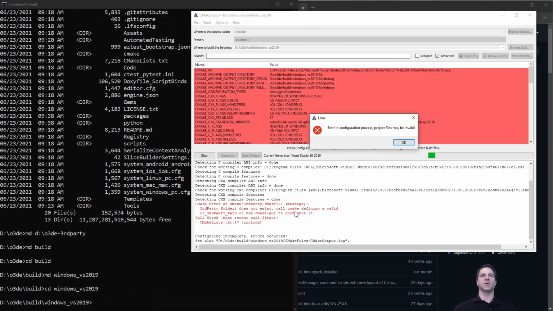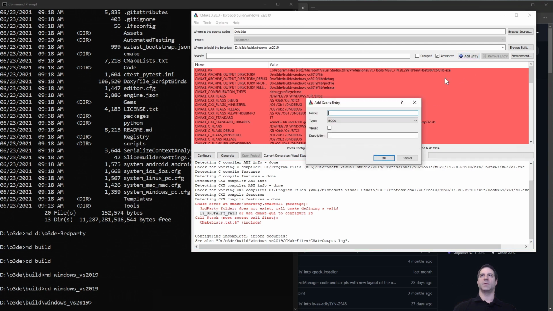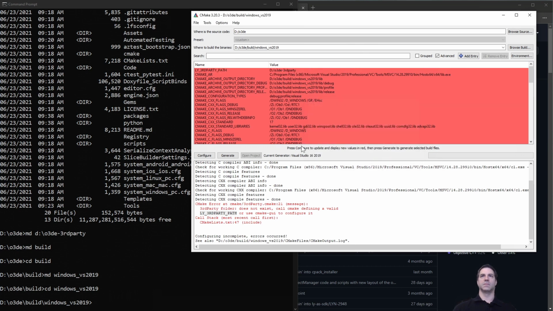The reason is because we need to actually configure where the third party is. So it's telling us we don't have a third party folder. It doesn't exist. We haven't specified it. It's telling us we need the third party path. So what we'll do is create a new entry called LY third party path. It is a path, and we want to point it to that folder we created earlier, so O3DE third party. Now once we have that, we can go ahead and configure again.